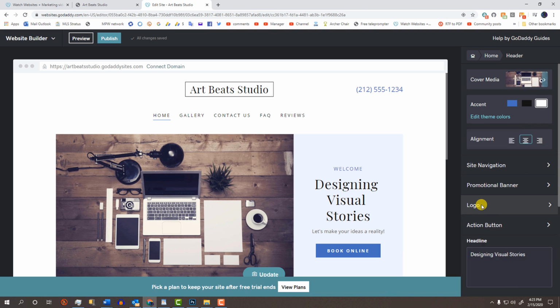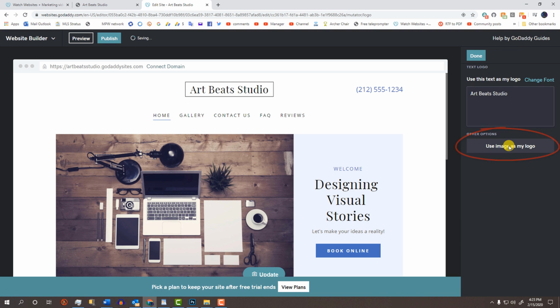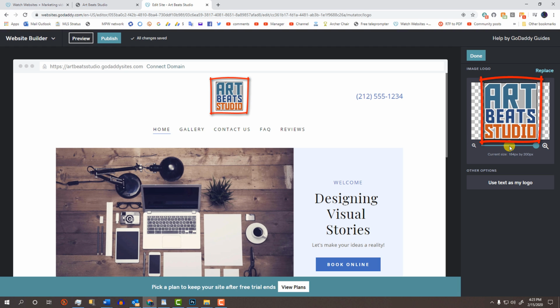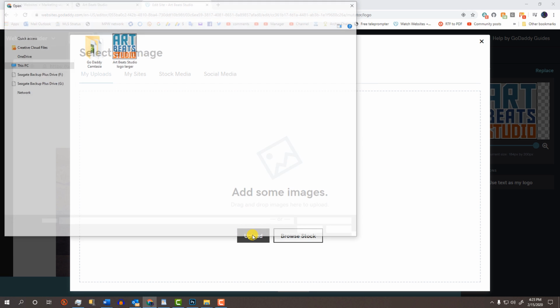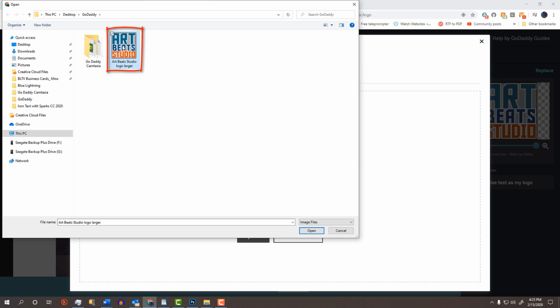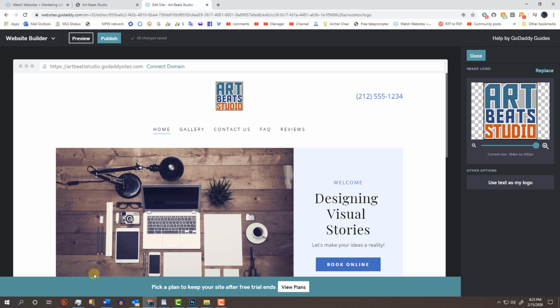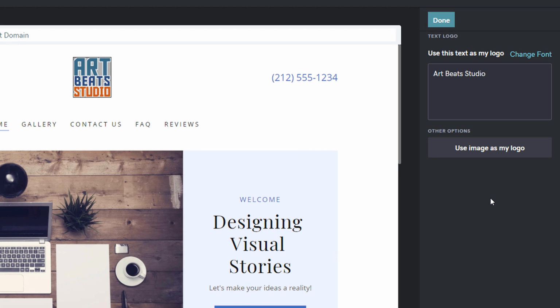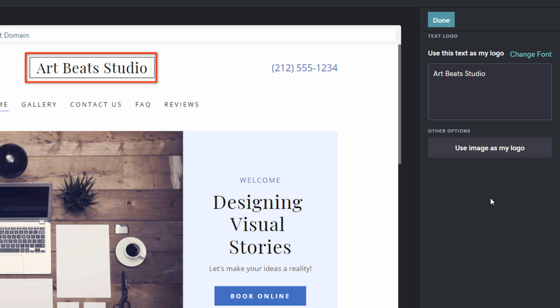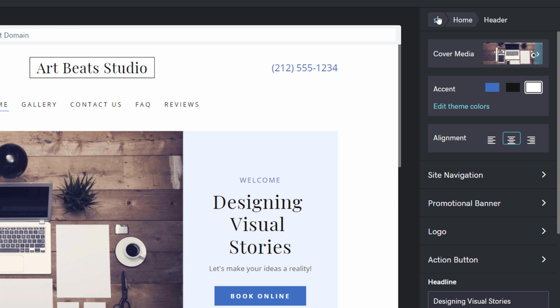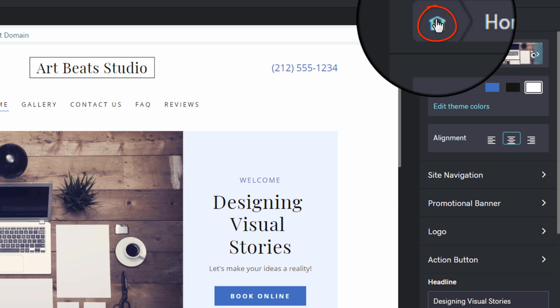Click Logo and Use Image as My Logo. In this example, I already store this logo on my GoDaddy site, so to show you how to add your logo, I'll click Replace. Click Upload, then find your logo and click it. Click Open and Insert. If you want to go back and use text as your logo, click Use Text as My Logo, and immediately your website updated itself with your text as your logo. Then click Done. Anytime you want to get back to the My Site panel, just click the house icon.